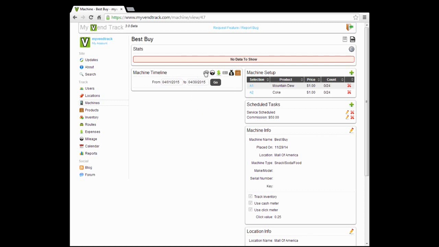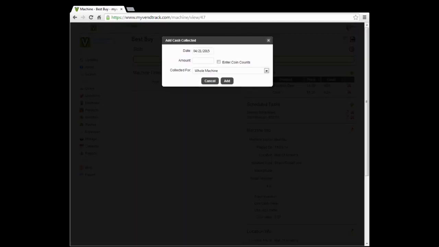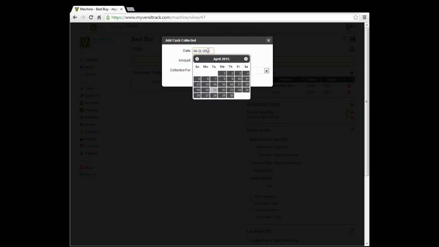Let's begin with the Add Cash Collected. The Cash Collected form is where you will come whenever you take money out of your machine. Let's say today we went to the machine and we took out $100. We begin by selecting the date we serviced the machine. Next, we enter the amount we took out of the machine. Then we have the option to apply this amount to the whole machine or a single selection in the machine. Today we took it out of the whole machine.